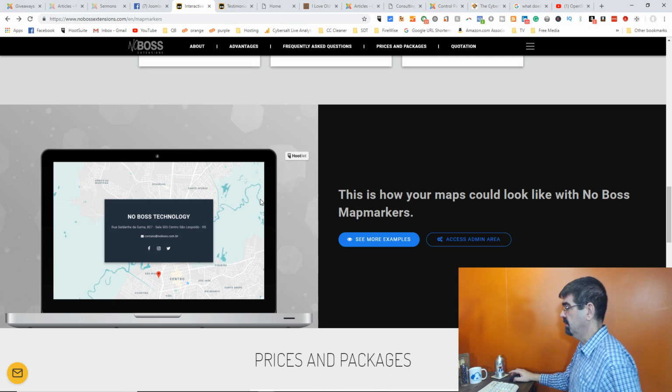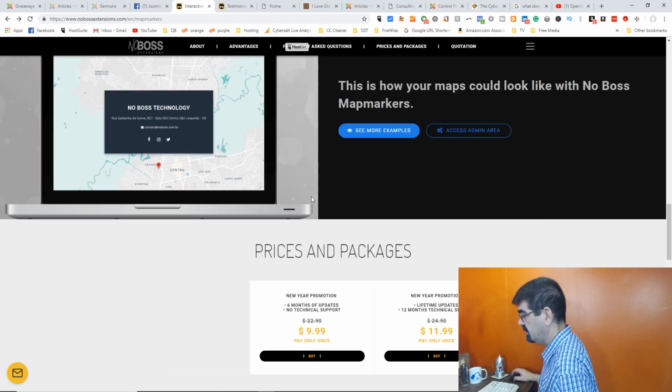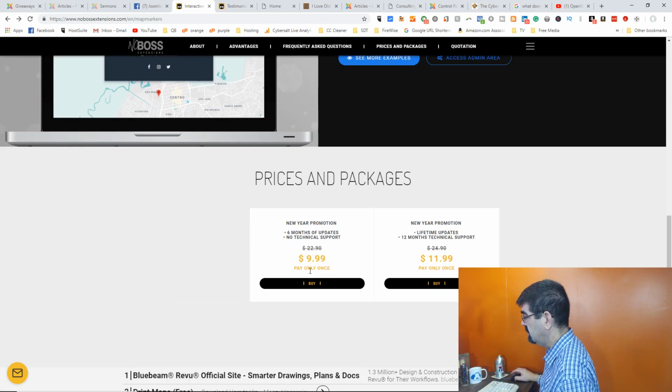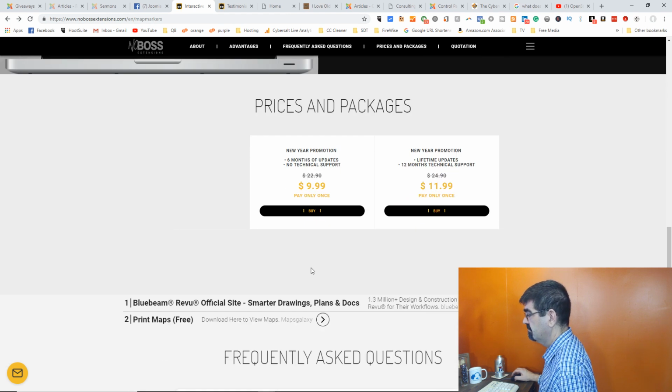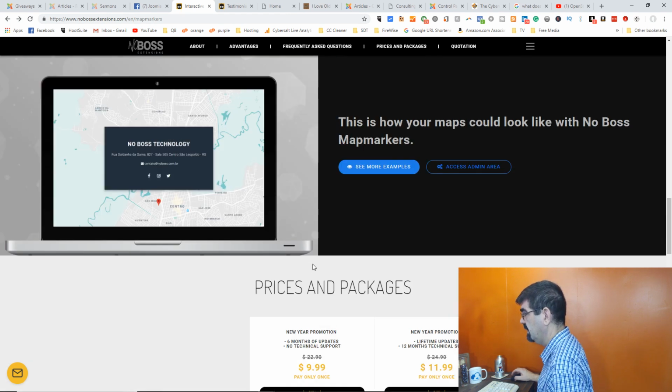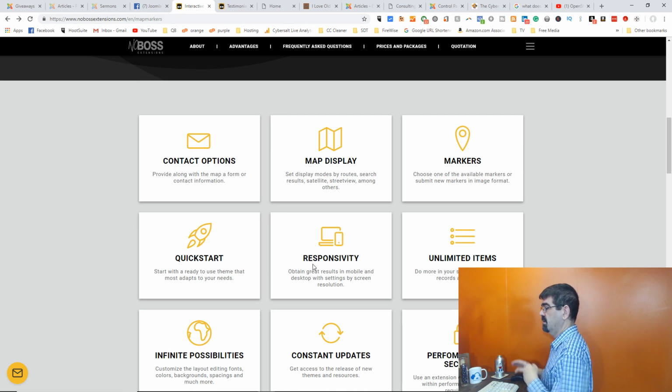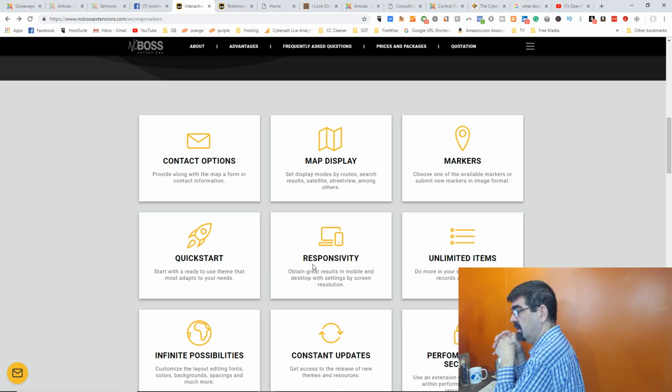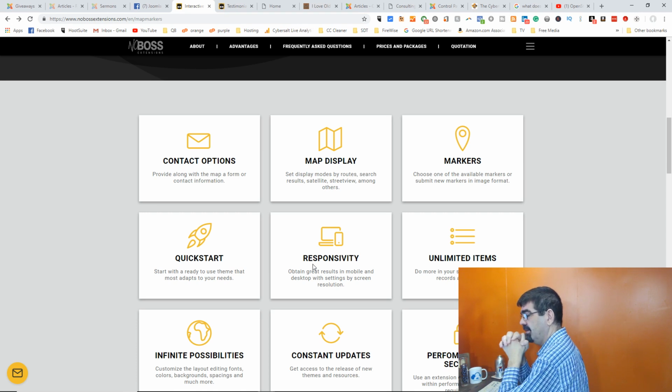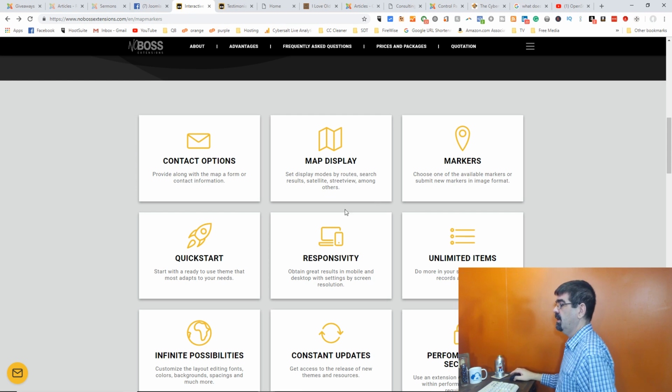This is how your maps could look like with No Boss Map Makers. And that's $9.99. You know, that's not a bad price for an extension. Yeah. Very doable. I'm going to send him a link to this, telling him that we were on here and looking. Maybe he'd like to toss in some for a giveaway. Get his name out there.